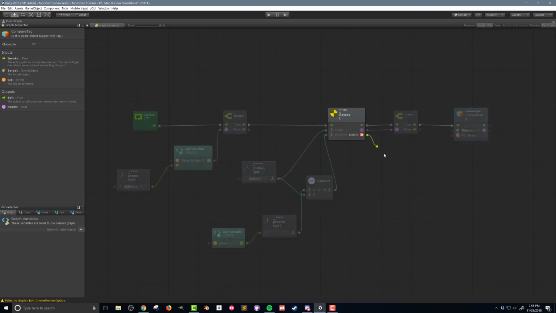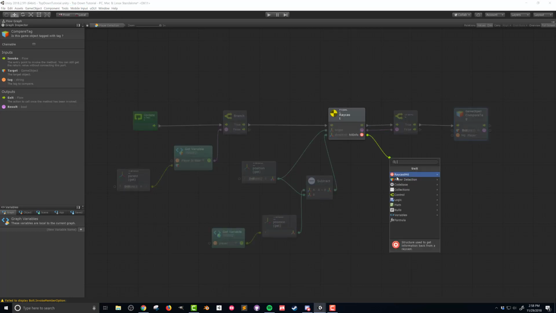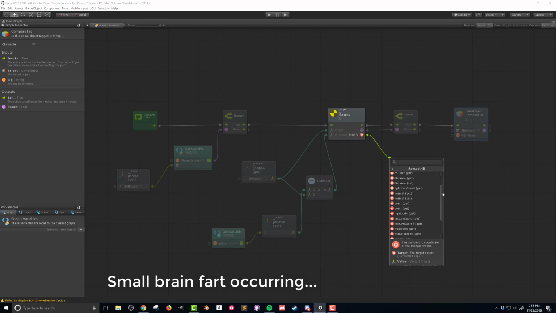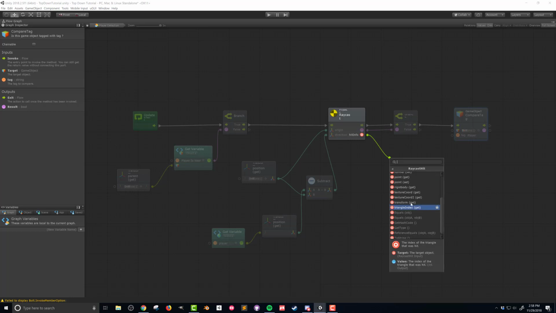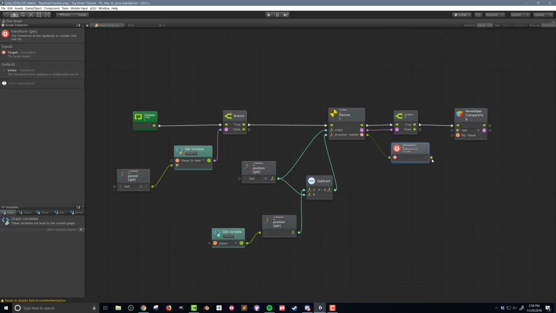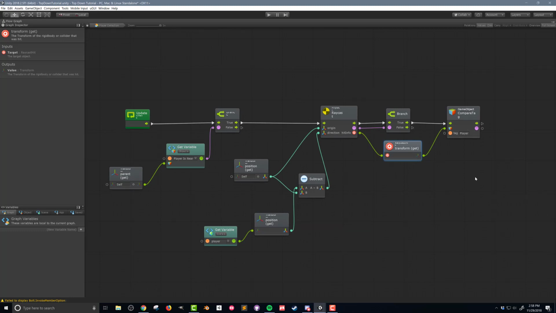In order to do that, I'm going to drag out the hit info. We get here this raycast hit. And I can choose this option here of transform get. That's going to get the transform that we hit. And then again, Bolt is smart enough to turn this transform into a game object like so. So we're going to double check that what we actually raycasted and hit was the player. And if that's true, we need to set the variable can see player to true.